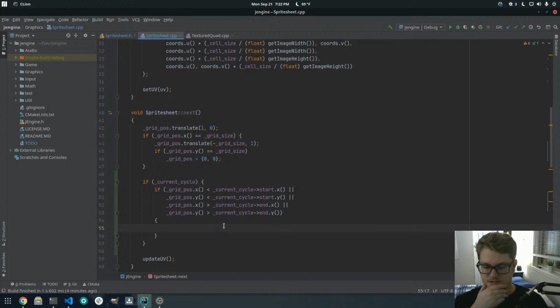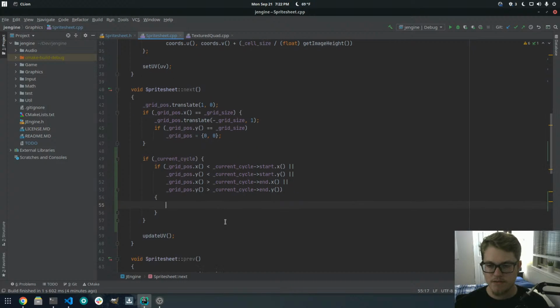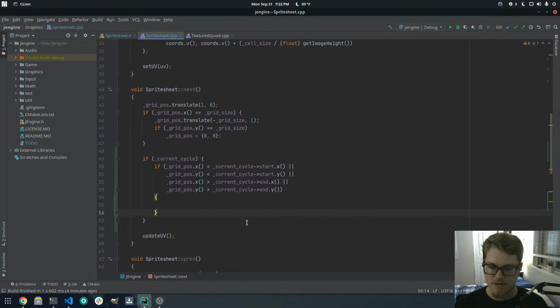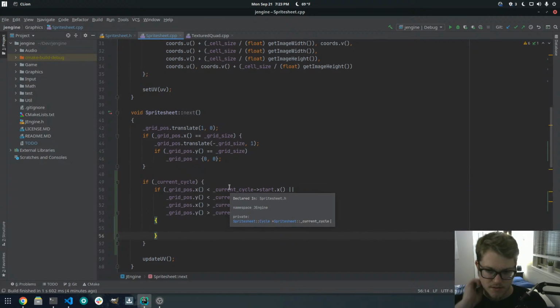I think that makes sense. We're gonna have to move this though, because we're gonna do exactly the same thing in this one. We gotta make sure that it's gonna be exactly the same, so we need to put that in a function.